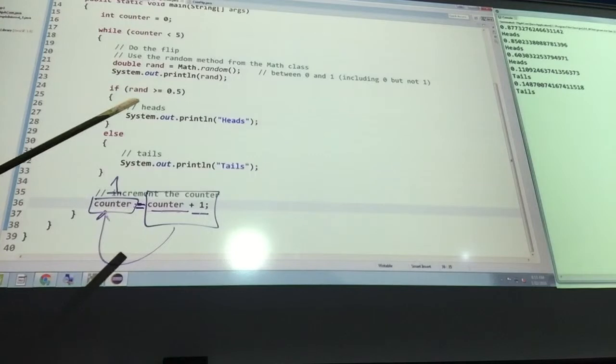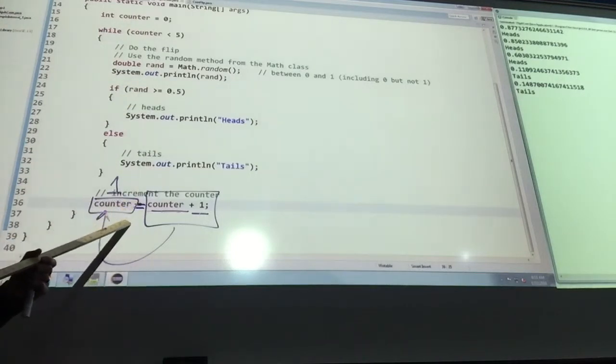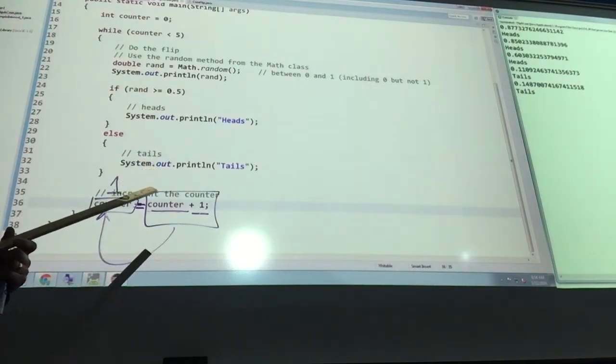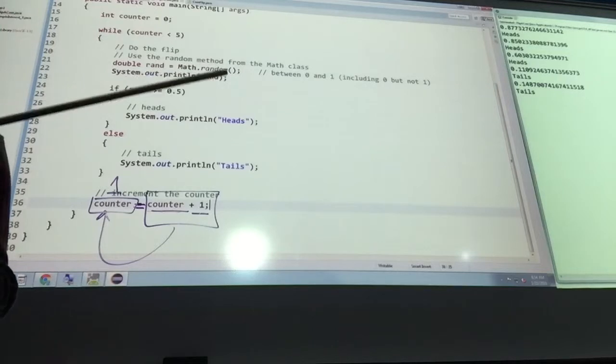Yes? Why can't you use plus plus? Because that's kind of a black box, and we will use that. But if you don't know how this works, then counter plus plus doesn't make any sense. I try my best to explain things so that everybody understands how it works, not just, hey, just do this because it works. Another question.